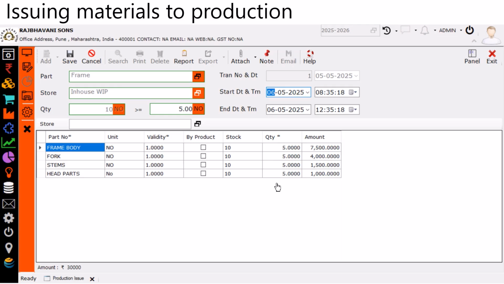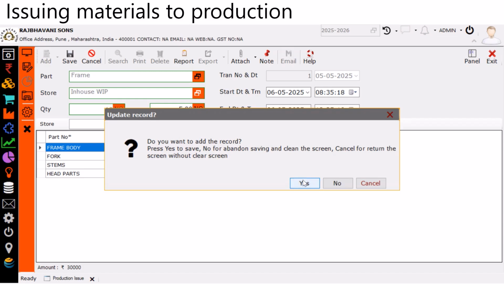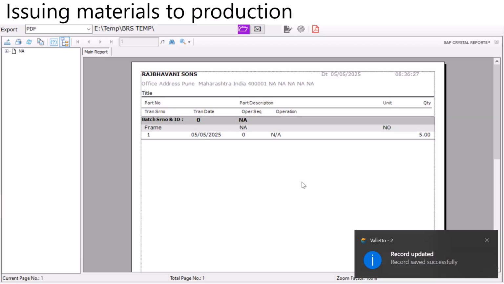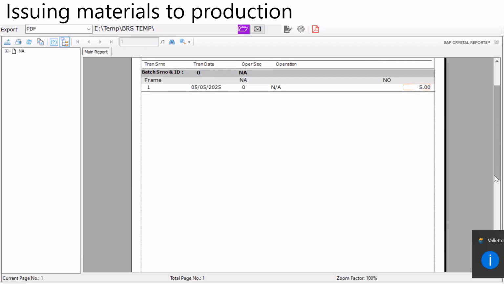Ready to issue? Just give that Save button a click. If all the information looks good, the system will save everything and generate your production issue. See? Issuing materials is now a breeze.